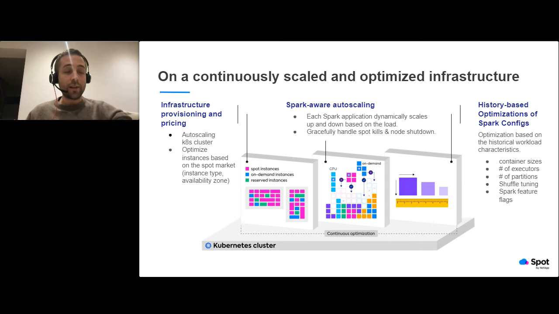What that means is that if you schedule a pipeline to run regularly, like every day at 3 a.m., then we will use the data that we analyzed from the previous runs to automatically tune and adapt the configuration for the next execution of that pipeline.